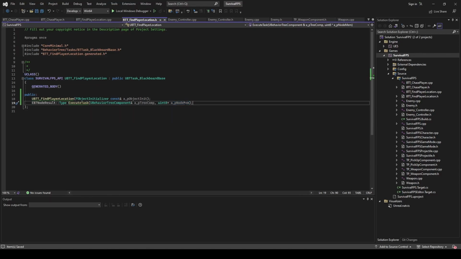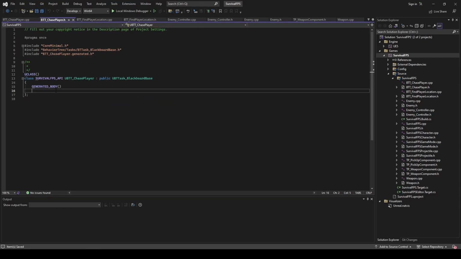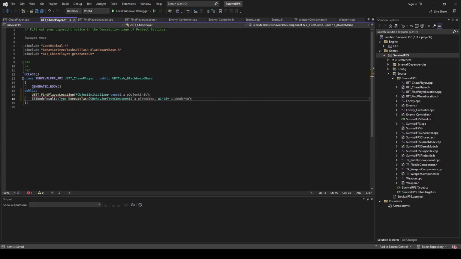Okay, and the header here is going to be very similar to the one on chase player. So we're actually just going to go and copy this, but change the name. It's going to be ubtt chase player.